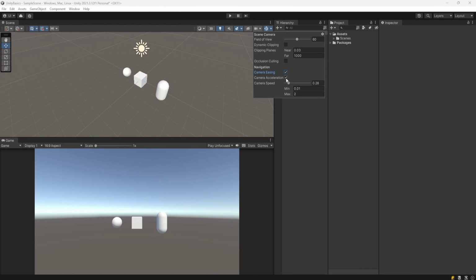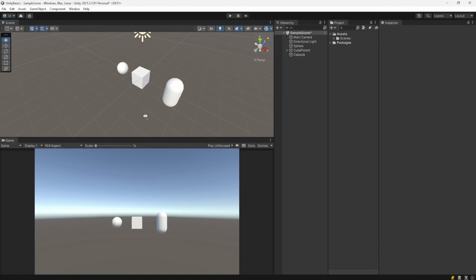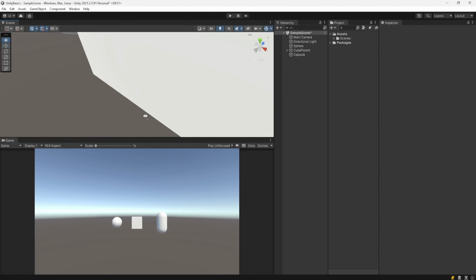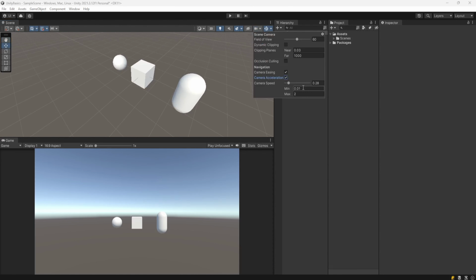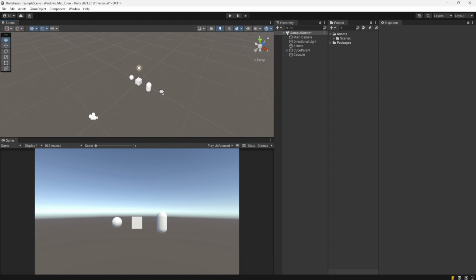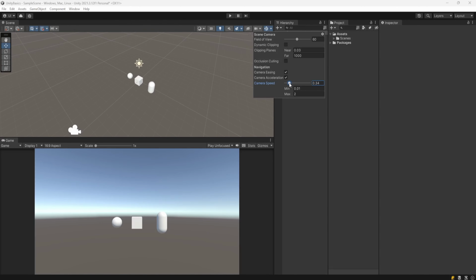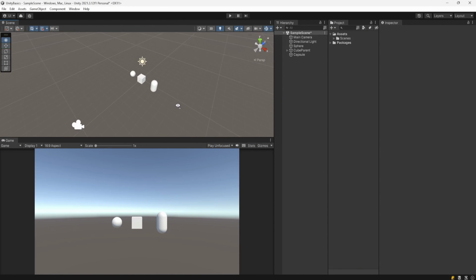Next, camera acceleration. So whenever I move forward, after certain point, it accelerates the movement. Okay. So if I turn it off, then my camera will always move at a constant speed. So that is camera acceleration. Also, you have a camera speed. If I increase it to suppose 2, now you can see I'm moving very fast toward the object. And if I reduce the value to 0.2 or 0.3 something, now I can see my camera is moving very slowly.